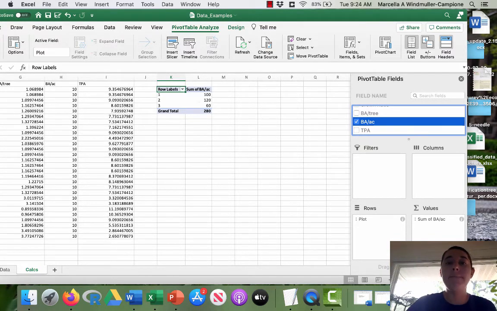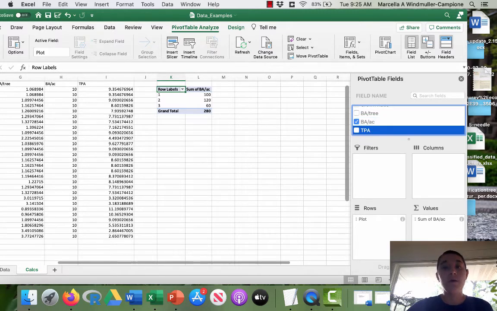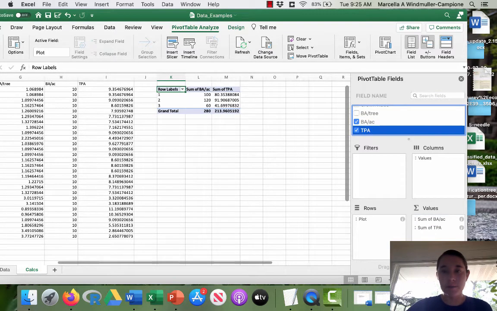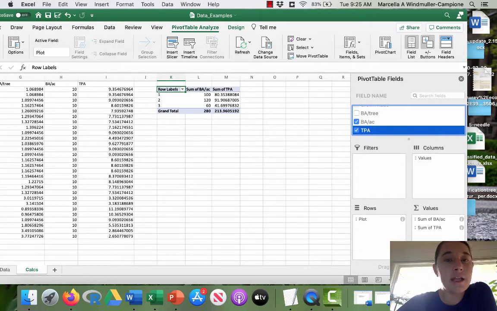So our basal area per acre for plot 1 is 100 square feet per acre. For plot 2, 120, and plot 3, a little lower at 60. So these are totals. Again, this is not your average. This is your grand total. So let's say we want to do this with trees per acre. Okay, again, you're using that sum function. So we've got 80.3 trees, 91.9, and 41.7 trees per acre.